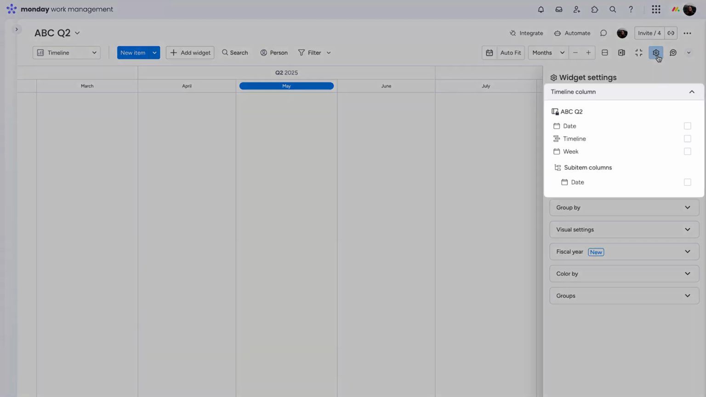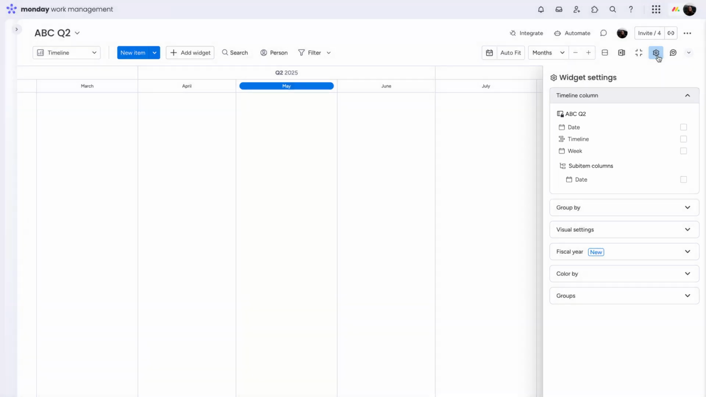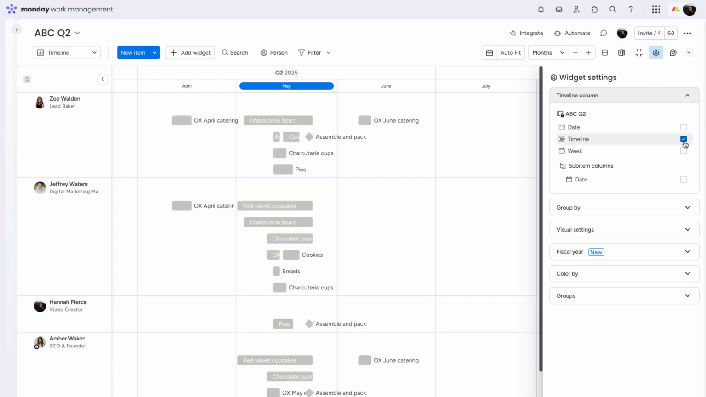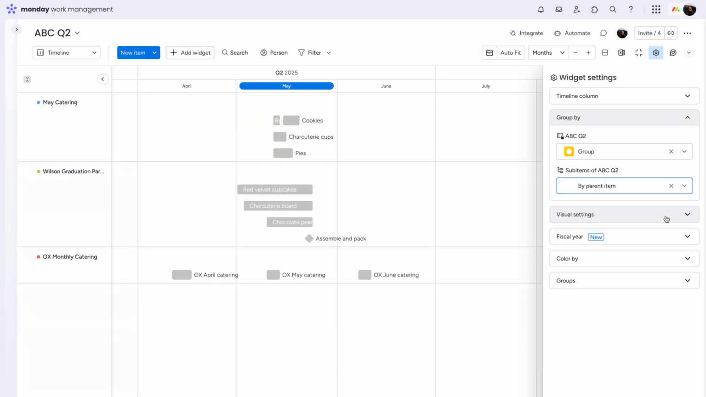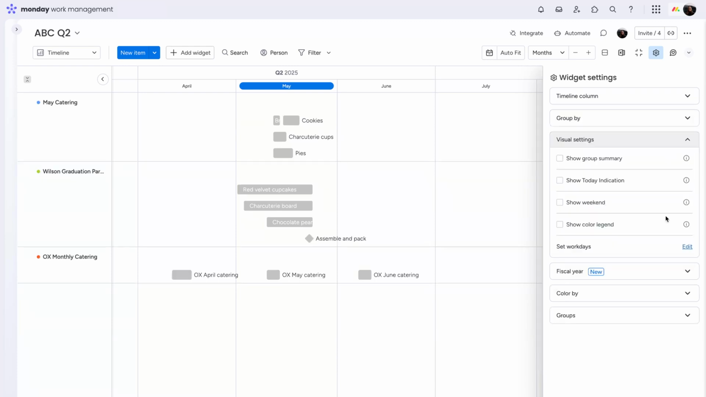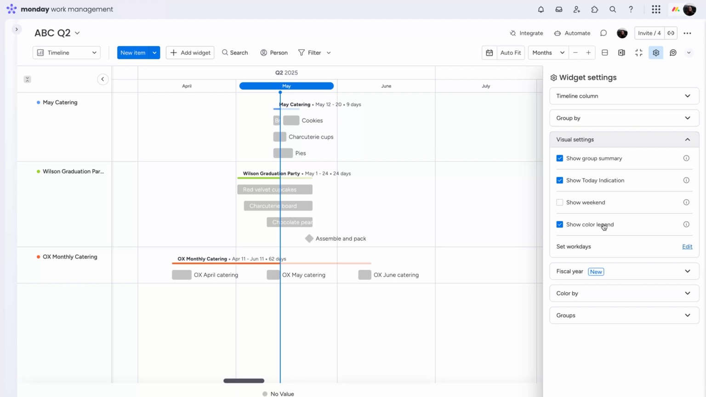First, choose which columns you want displayed. If you have more than one date, timeline, or week column, simply choose the ones you want showcased. Then, select a column to group by. From here, choose the visual elements of your timeline. Show or hide the group summary, indicate the current day, show or hide weekends, or display a color legend.